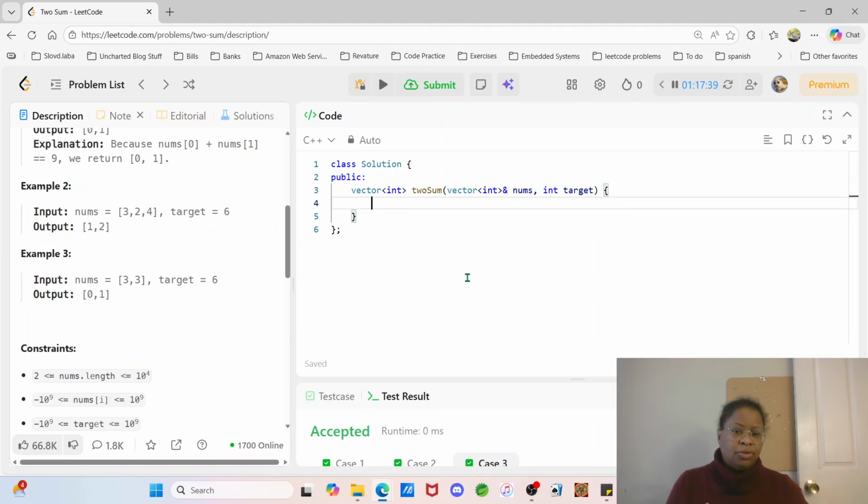All right, so there's a few solutions to this. Let's start with the brute force solution. The first thing we need to do if we're using the brute force solution is go through all the elements in the array, and we can do that with a for loop. So int i, I'm going to start at 0. I'm going to go until i is less than nums.size minus 1.